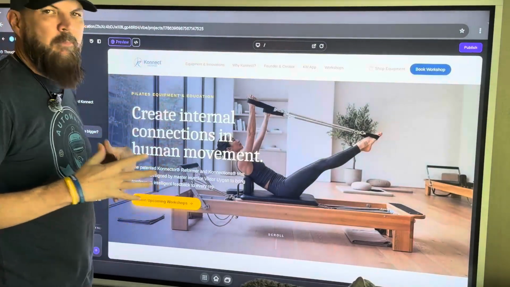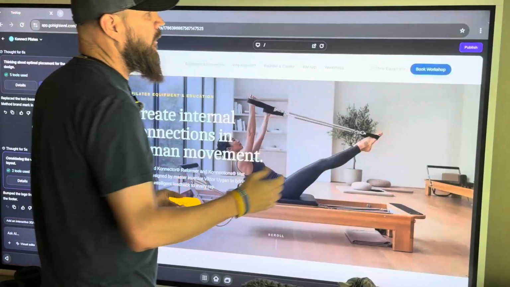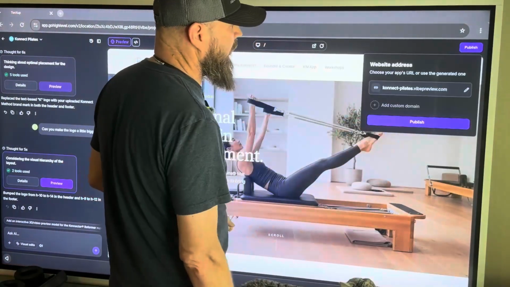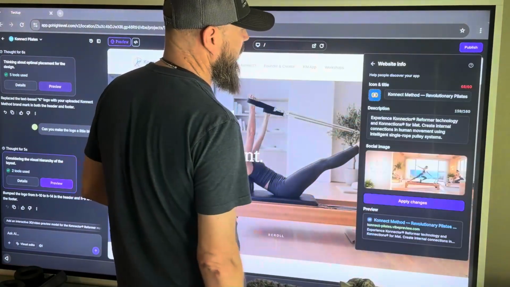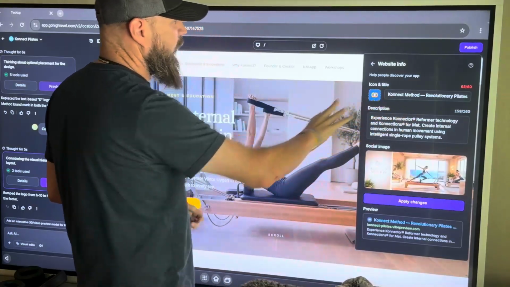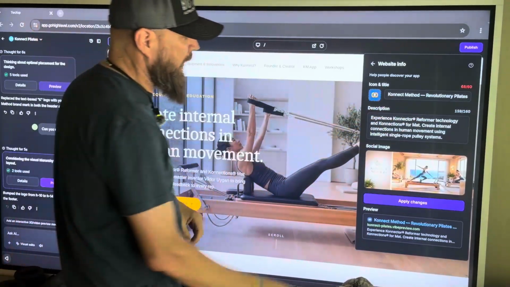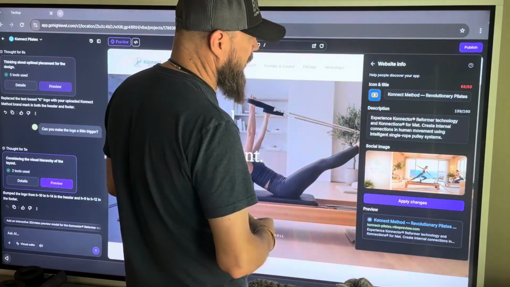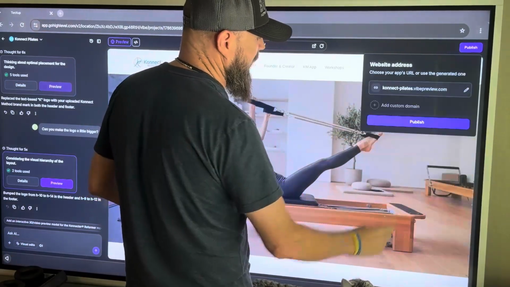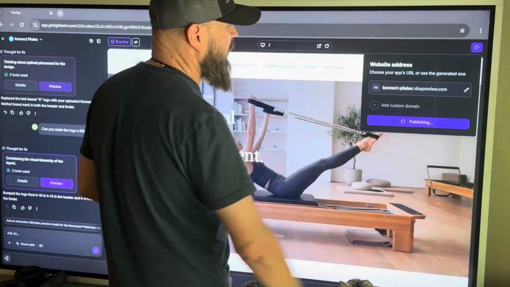All right. So let's say I'm like, oh, I love this. It's all good. I want to make it live on the internet. All I have to do is go to publish and go to publish. And then you can control the SEO and everything. You can control your share image. And then I'm going to hit apply, and I'm going to hit publish.